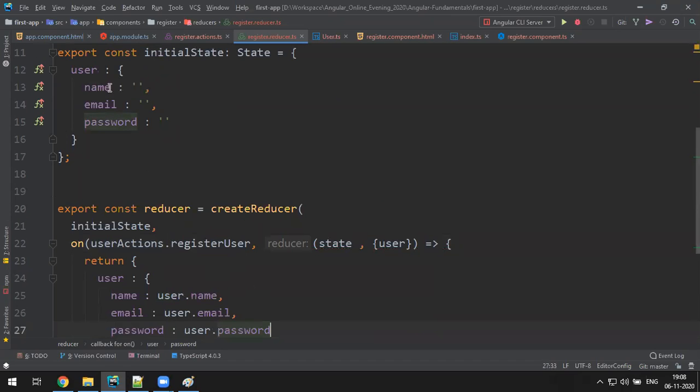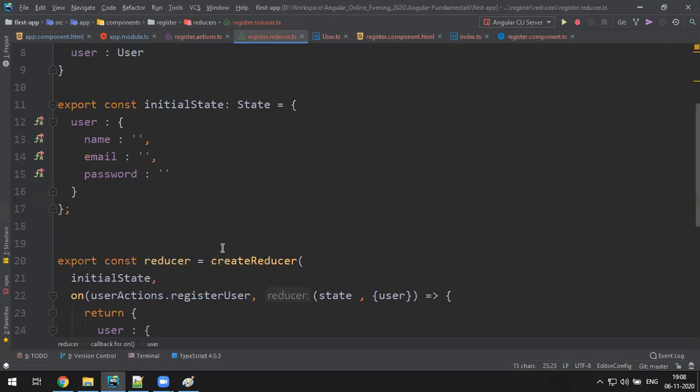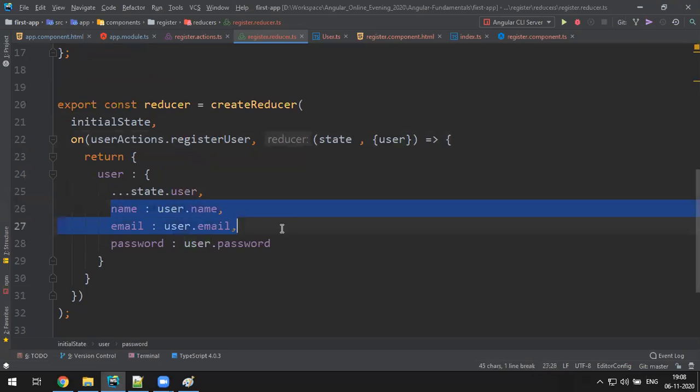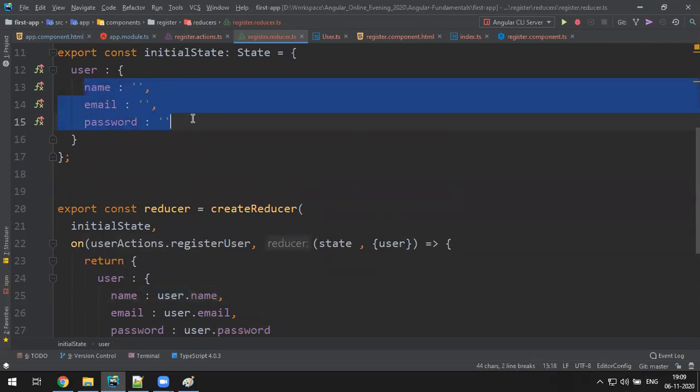And I'm not doing dot dot dot state dot user. Actually you're supposed to do dot dot dot state dot user. I'm not writing this extra line because the same number of properties I'm updating here. If you're updating only one property and you want to keep hold of existing properties as well, then you write this. But why I'm not writing it is, same amount of properties, no property got reduced here.